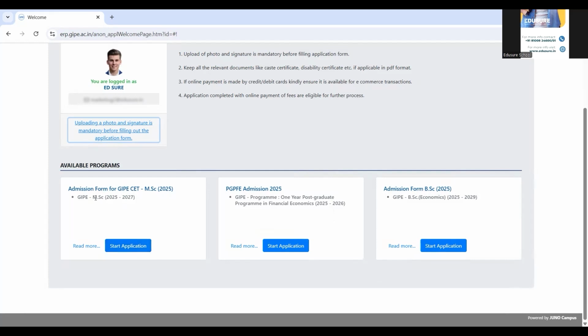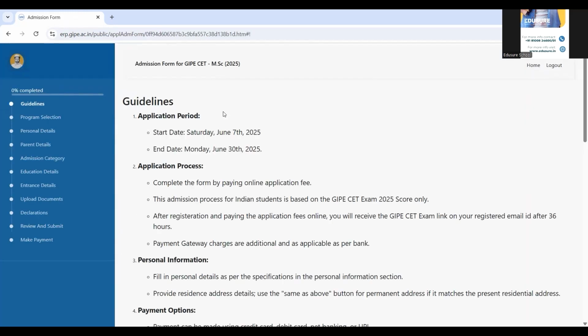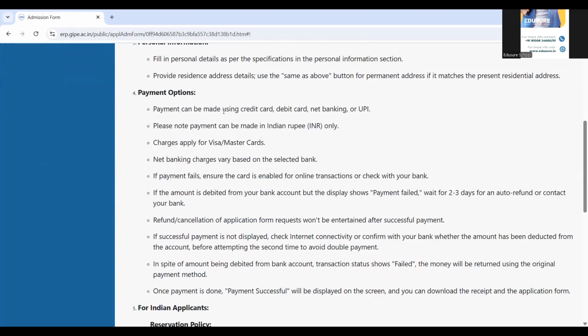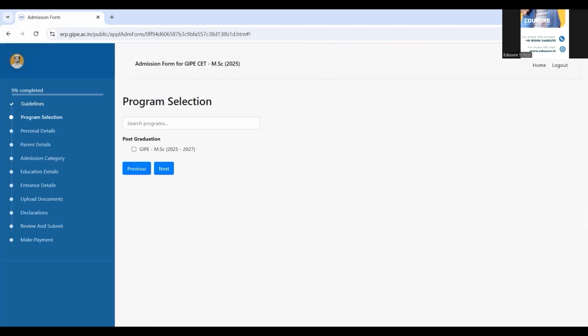Since I have to fill it up for the MSc program, I'm going to click on the first option. And there you get general guidelines. I highly recommend that you read it once before filling it up. You also have to check this box. Click on save and next. Save and next is very important so that by any chance, if you're not able to complete the form fill up, you can come back to this. So click on save and next.